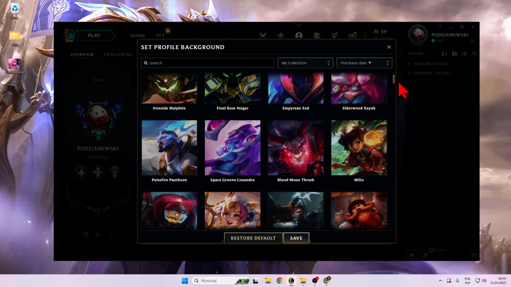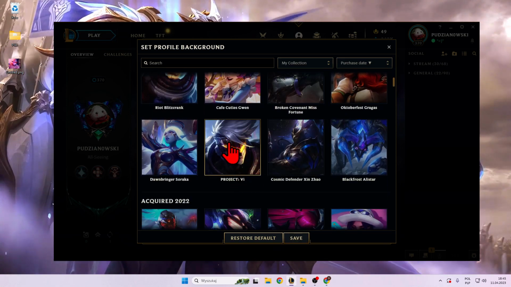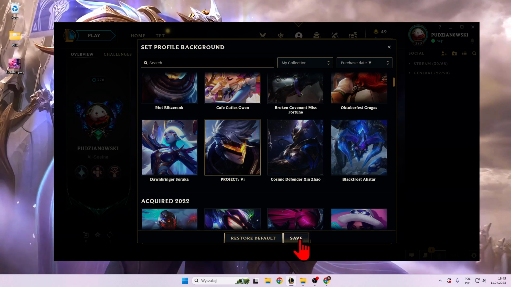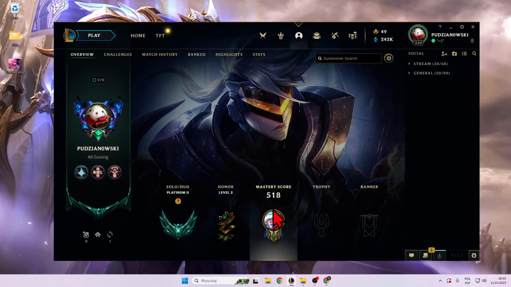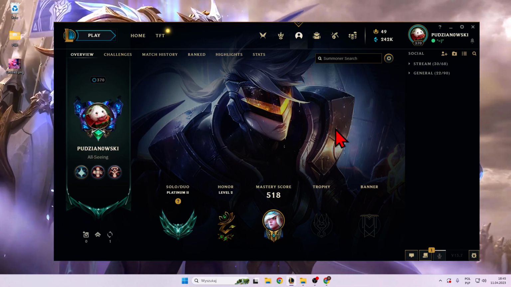For example, I would like to switch to this Project Vi skin, so select it with the left mouse button and click save. As you can see, our profile background picture has changed.